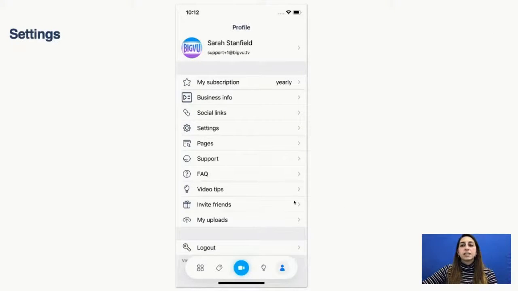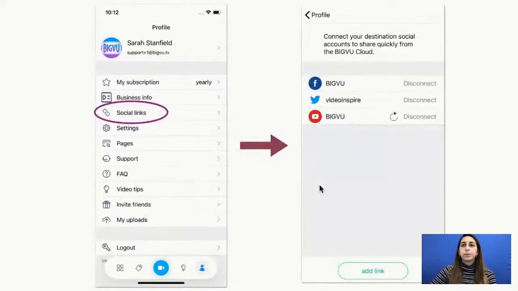Okay, so the last thing I want to talk about is the settings. Here, you can add your social links. You can add your Facebook, Twitter, or YouTube link. So when you finish something and you want to upload it, you don't need to save it to your phone or your computer or copy the link. You just click on the upload and it will immediately appear on your social accounts.